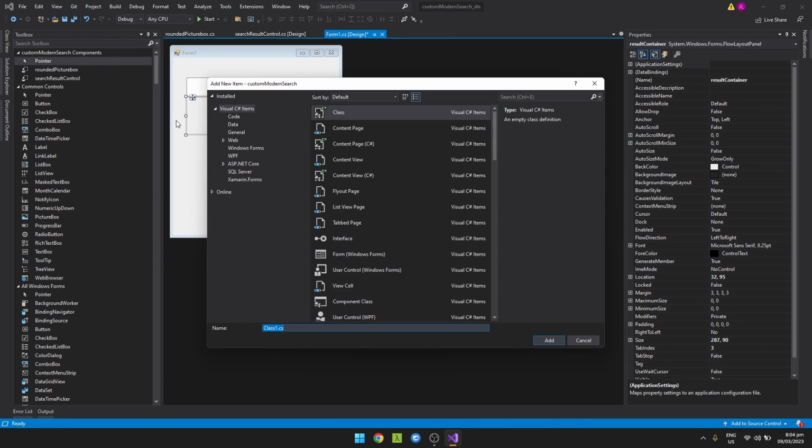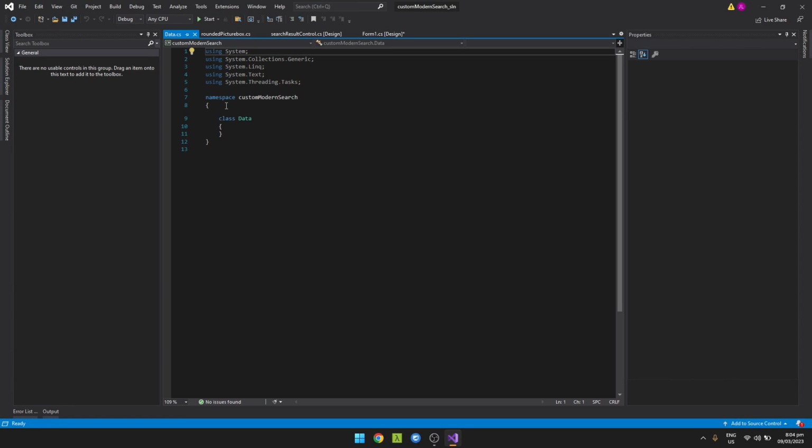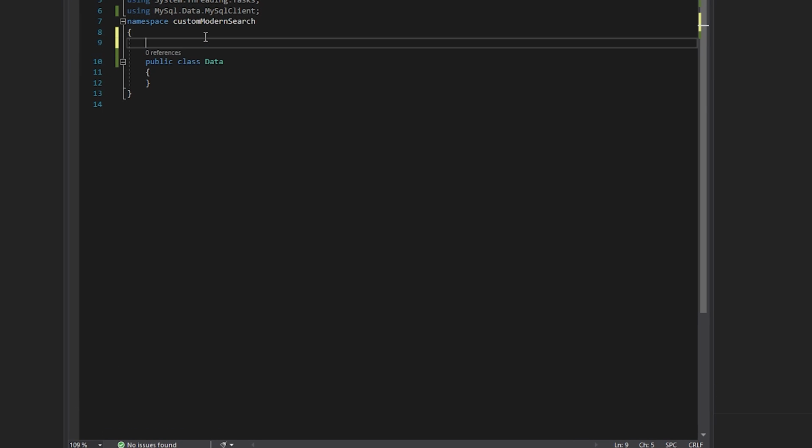To retrieve and display the relevant search results, we need to add a data class. This class will allow us to write and execute queries, retrieve data from our database, and present the results in our user control. We'll be using a MySQL database. To access the database classes, we'll need to use the namespace MySql.Data.MySqlClient. Make sure to make our class public.